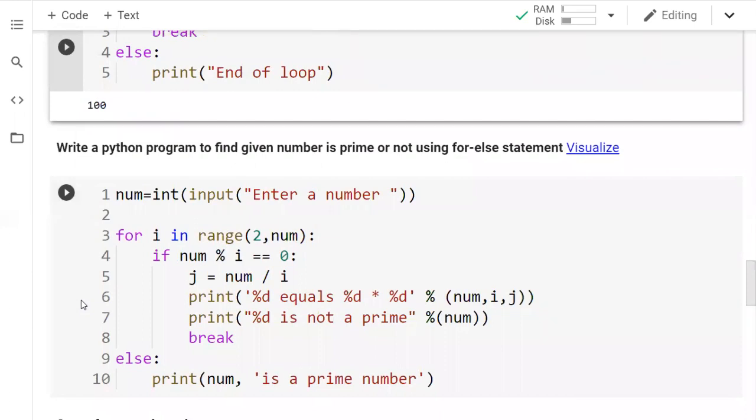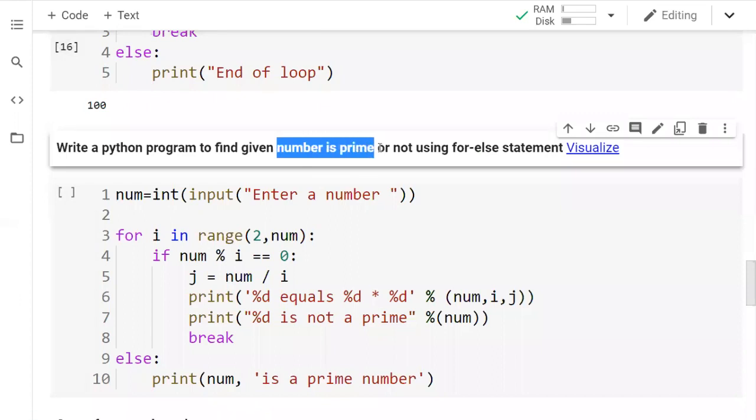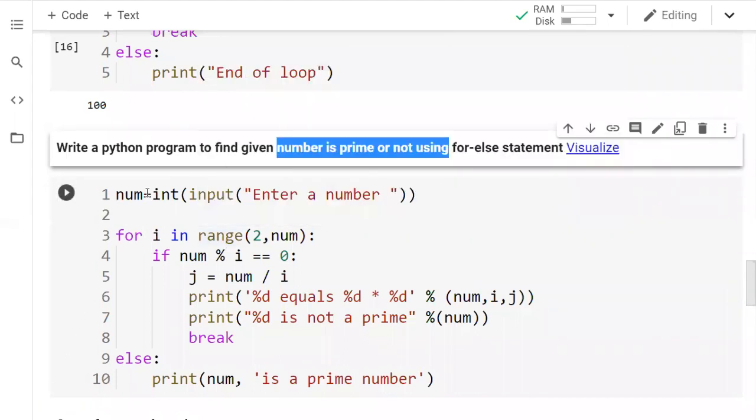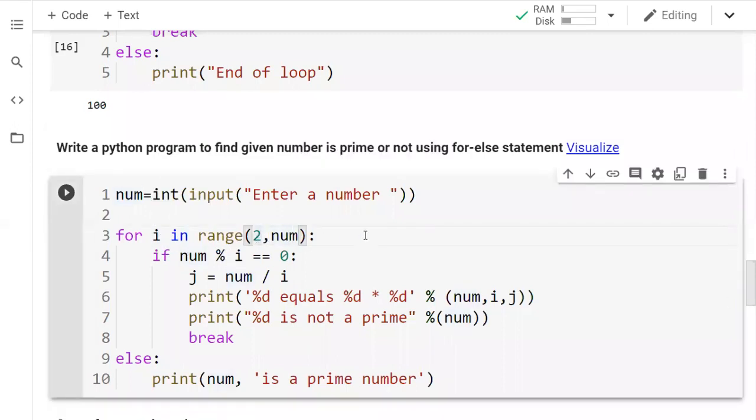This program checks whether a number is prime or not using for and else statements. See, it looks like 10 lines of code, but one line I have left blank, so it's a 9-line code. What is it doing? First, it takes an input. Later, it creates a loop from 2 to num, meaning it runs until just before the number.